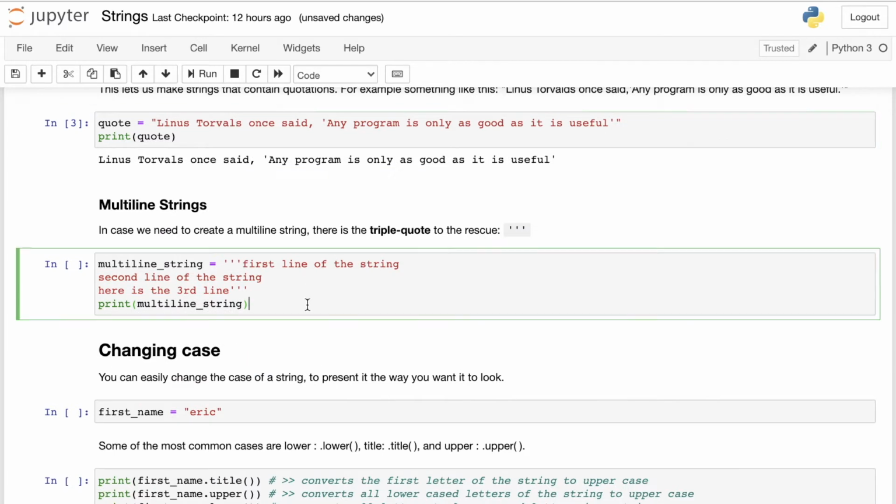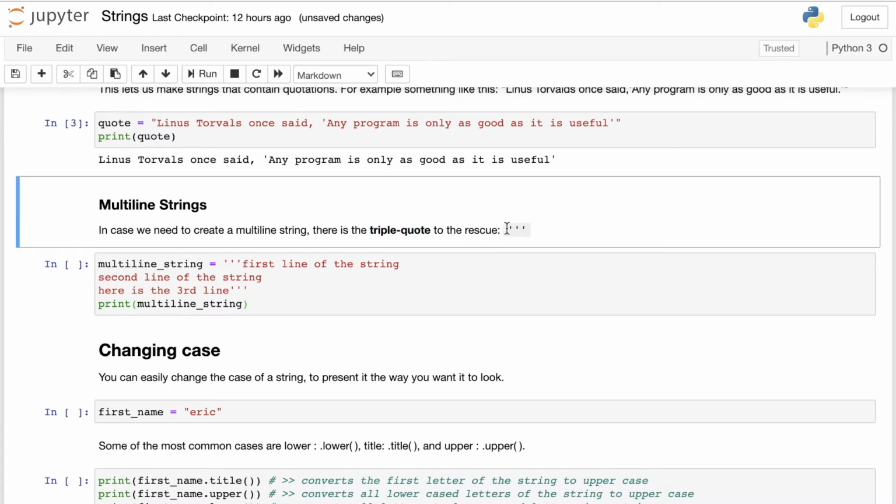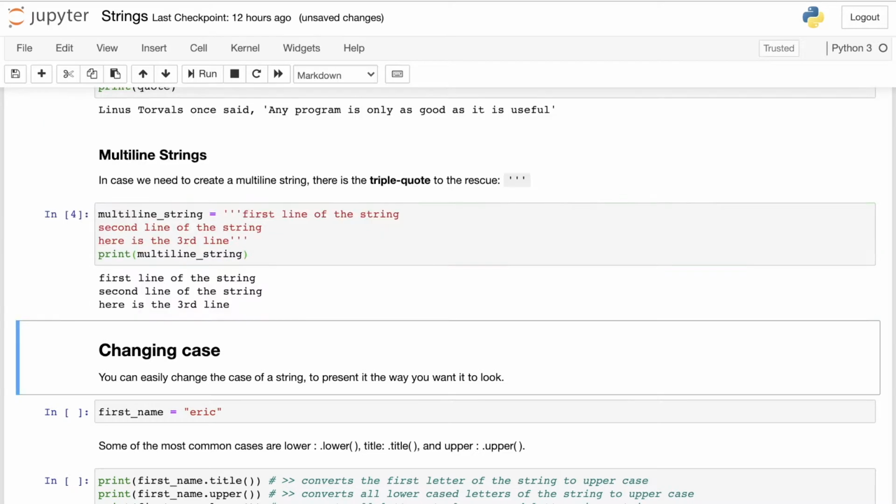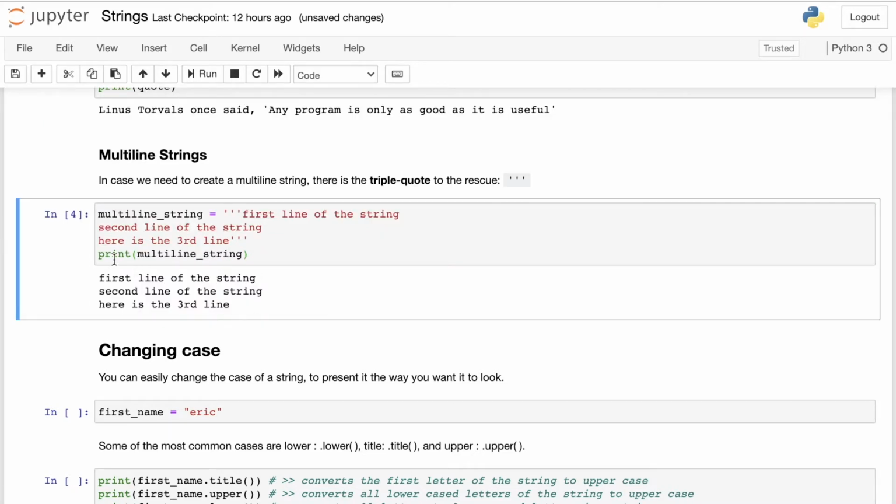Moving on to multi-line strings. Now there might arise cases in which you need multiple lines inside a string, and for that you're gonna be using triple quote. That is nothing but single quote typed thrice. Here we'll use triple quote to store a string inside the variable multi-line string, and we'll type three lines. First line of string, second line of string, here is the third line, and we'll print the multi-line string. So as expected, we got a multi-line string here.